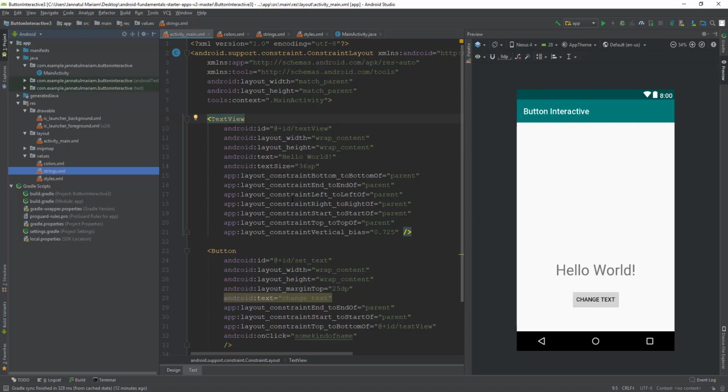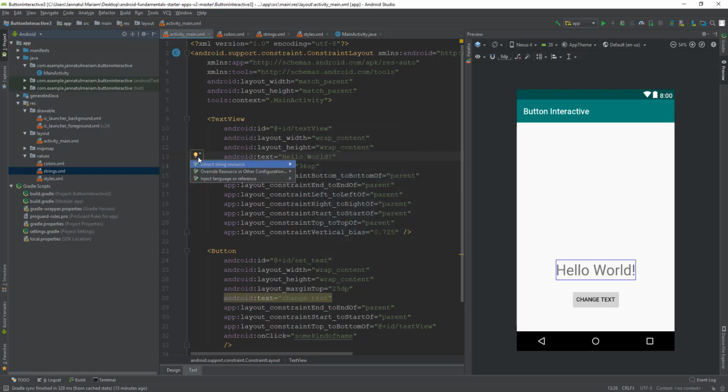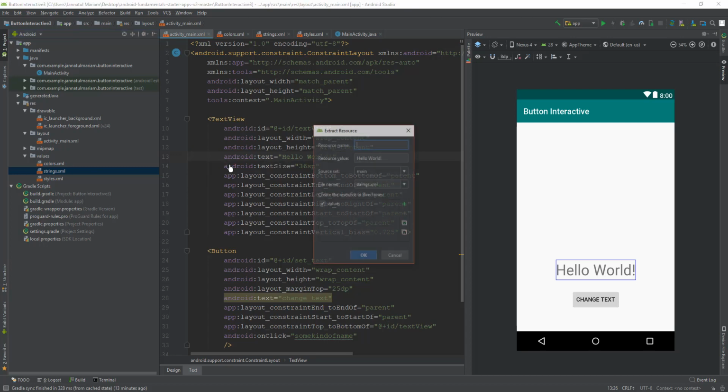Let's say you have strings, right? You have, let's say, a text view here, and another text view here, and you want these texts to be inside this strings folder. Now how do you do that? You just come here and press on it, and then there is this option here. Press on it and choose extract a string resource. That is the option.